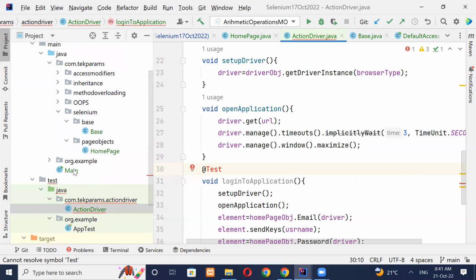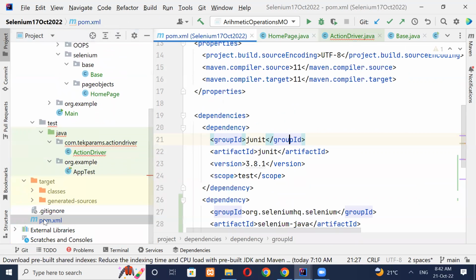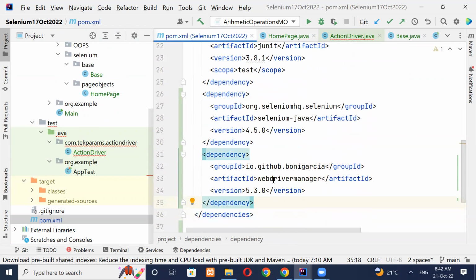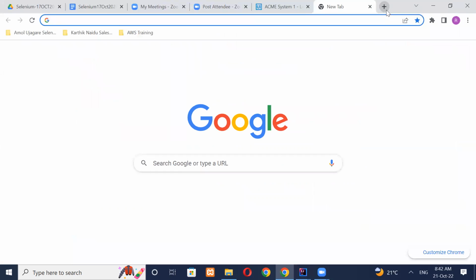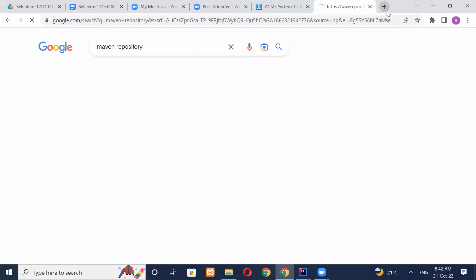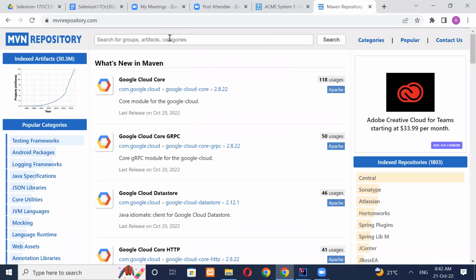So let's go to the POM file. Just one dependency for TestNG. We are going to get it from the Maven repository as usual. We are going to add that dependency over here, like how we did it for Selenium jars and WebDriver Manager, same like that. So let's go to the Maven repository, go to this URL, and search for TestNG. I already launched it last time, I just search that.